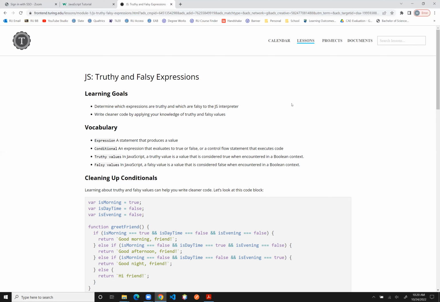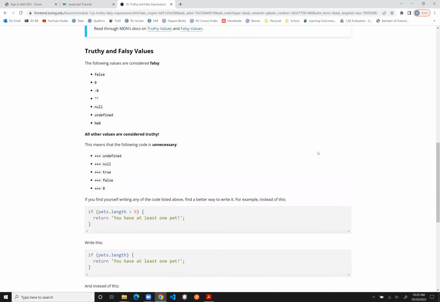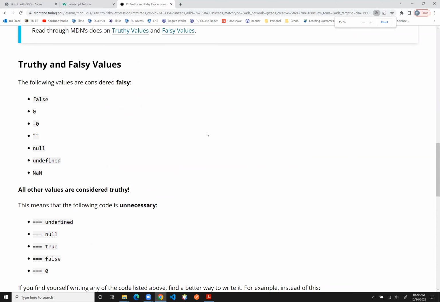It makes us sad. So a truthy value in JavaScript is a value that's considered true when encountered, and falsy is one that would be false in that context. So this is all you need to look at. It's really pretty simple. Okay. The following values are considered false. False.